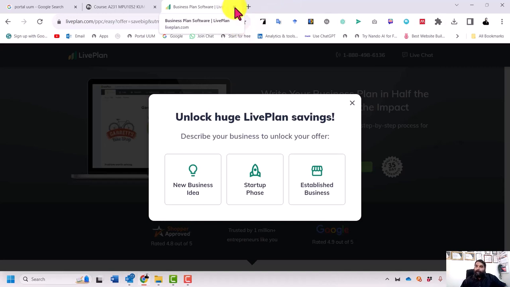For example, you go to your madam, your doctor, and you ask, madam, I found one business plan software, the software name is Life Plan. Can I use it? If your lecturer gives you permission, you may use it. If not, don't use it. This is just additional information for you.